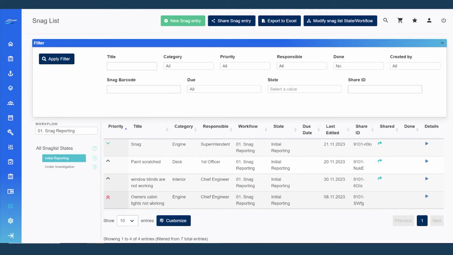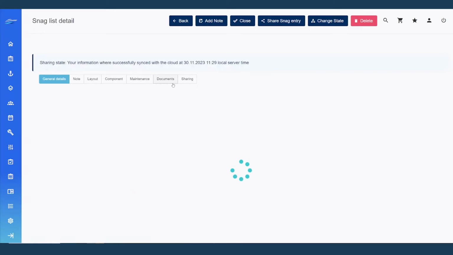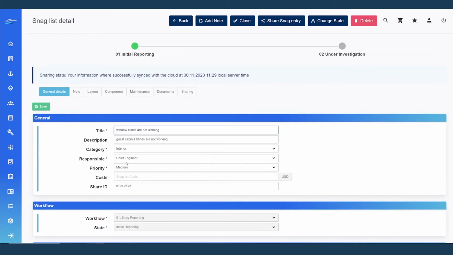So let's take a look at a snag example. Here's one we made earlier, that the window blinds are not working in the guest cabins. Now, as we head into it, we can see a general overview of the information around the snag, that the window blinds are not working is the title. We have a description that the guest cabin 4 blinds are not working in there. We have a category for the interior. We have a responsible crew member, which is the chief engineer, and we have a priority as well.